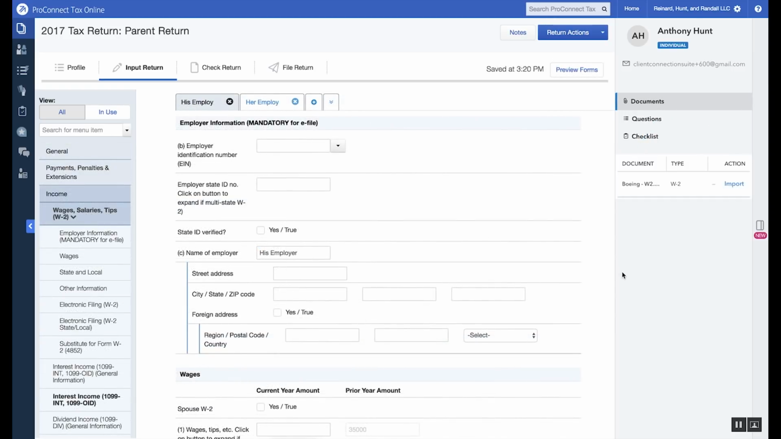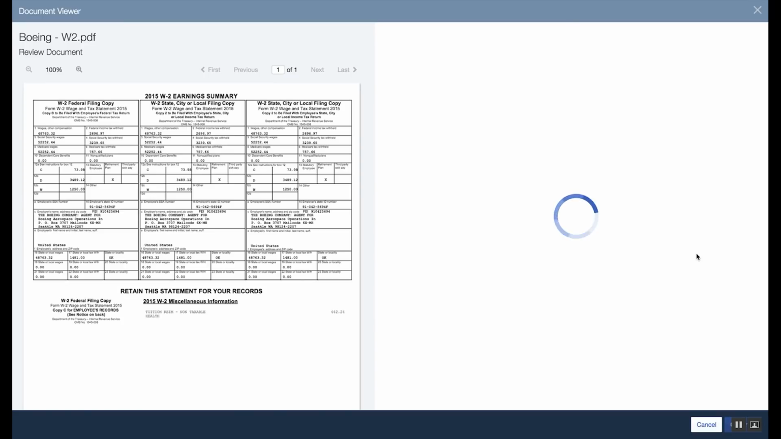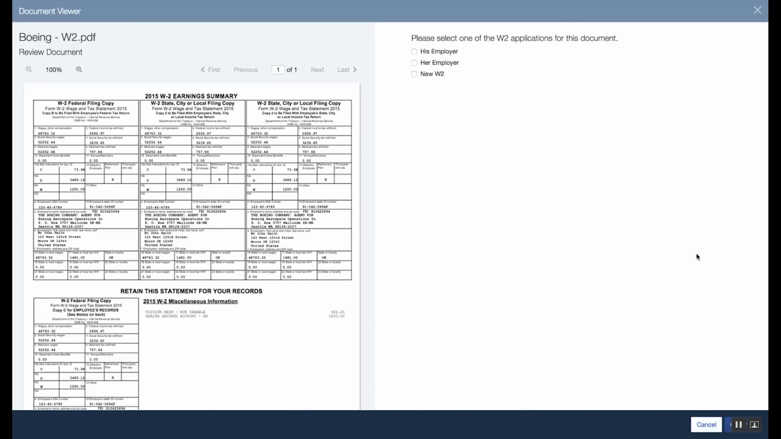One of the new features that we're very excited about when using Intuit Link is called our import functionality. As you can see, I'm still on my input screen and I'm working on Anthony Hunt's return. I can navigate and pull the drawer out and see the documents that Anthony has sent back to me. What I can do from here is say, Anthony sent me his Boeing W-2. So instead of pulling it up and rekeying that information, I can click Import. And that's going to trigger our import tool built directly inside ProConnect Tax Online.